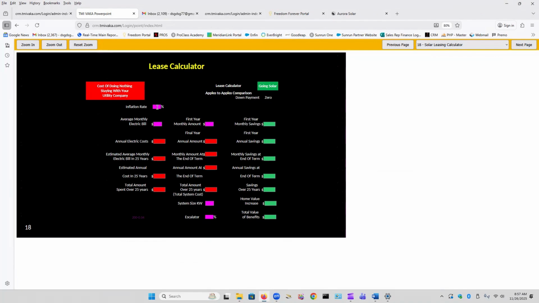You're going to start out by filling in the inflation rate. Let's say it was 6%. Let's say their average electric bill right now is $300. Let's say the lease option that you're proposing is 225 a month. The system size is 10 kilowatt, and you put in a 2.99 escalator. It spits out what the comparison is.